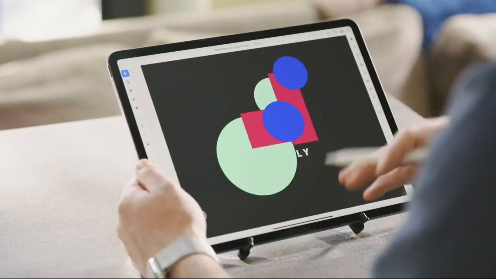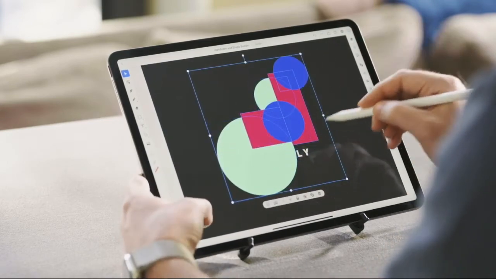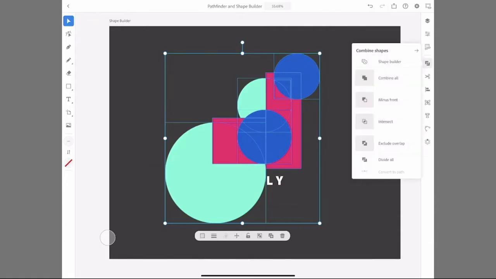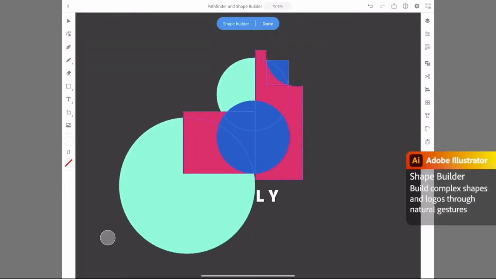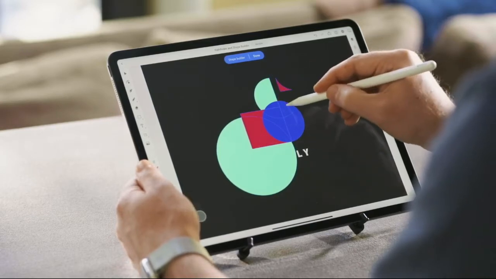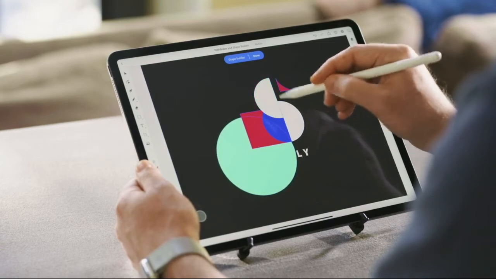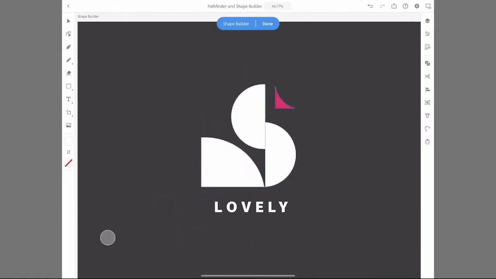Now, if I'm looking to do some more complex shapes, I can select all of these on canvas and go into my Pathfinder menu again. But this time I'm going to go into Shape Builder. Shape Builder allows me to create shapes just by tapping to delete parts of the shape that I don't want. Now, if I want to combine shapes, I can just draw lines between the existing shapes. And very quickly, I can create a logo out of these existing paths.